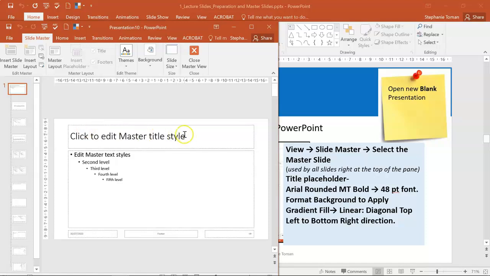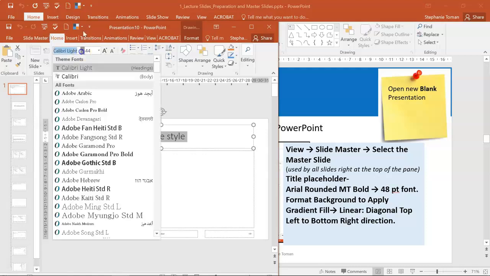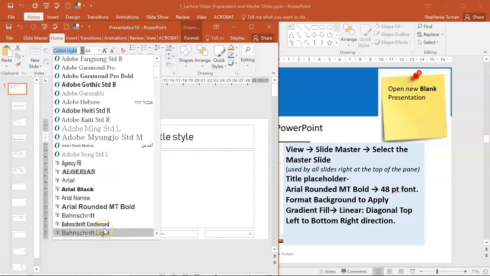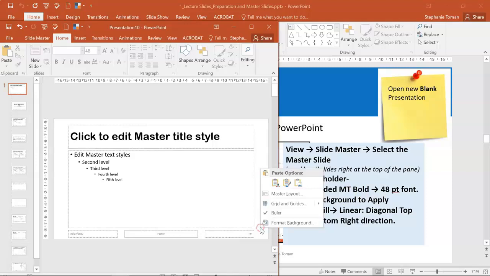We're going to change the title placeholder. Back into the Home tab, and we're going to go for Arial, so it's not far off, Arial Rounded MT Bold, and 48, type it in. And then we're going to format the background, so right click on this area, make sure you're in the Format Background area.